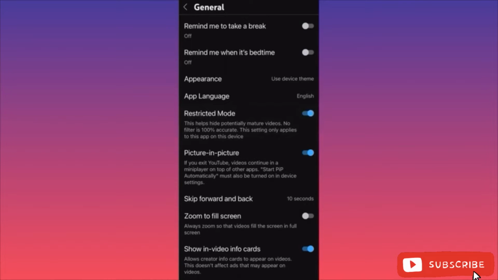The restrictive mode is essentially hiding potential videos that might not be good for you, in the sense that they might be dangerous, or might cause a negative emotional impact on you. According to YouTube, this is simply helping you to hide potentially mature videos. No filter is 100% accurate, meaning that some videos might bypass the algorithm that usually hides these videos. So you're not 100% safe even if you have this option on or off.